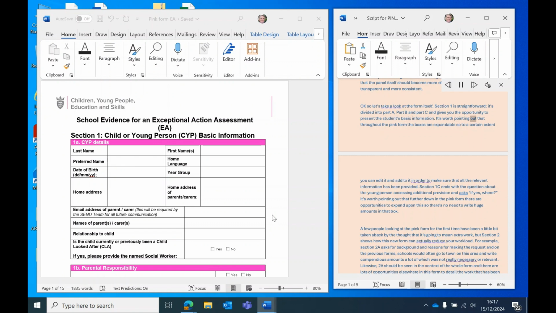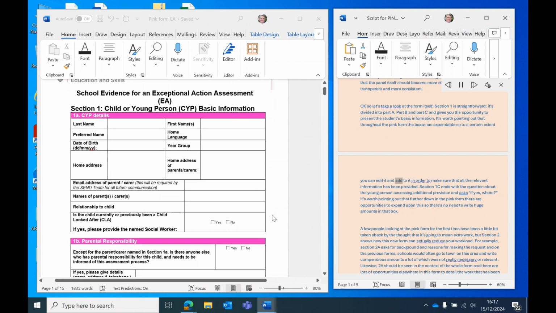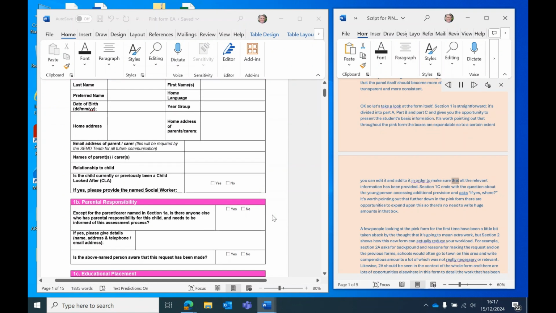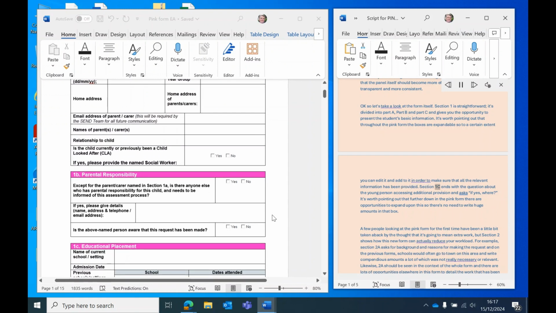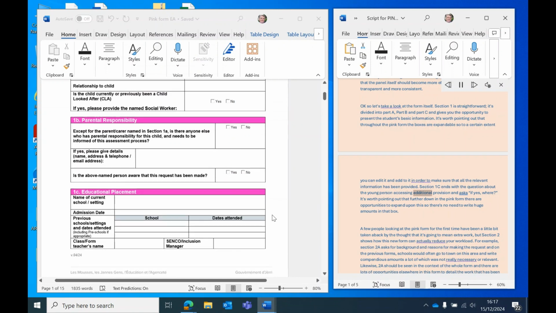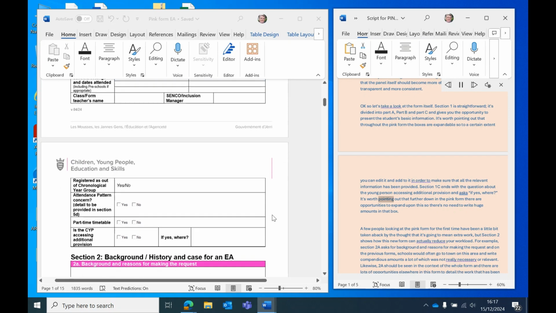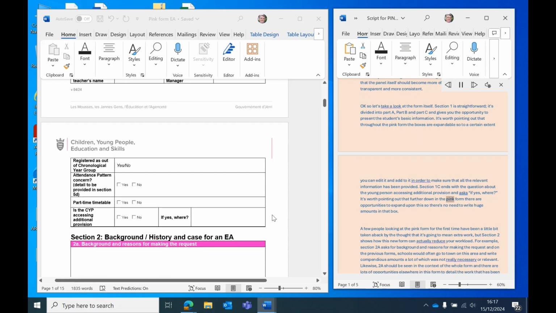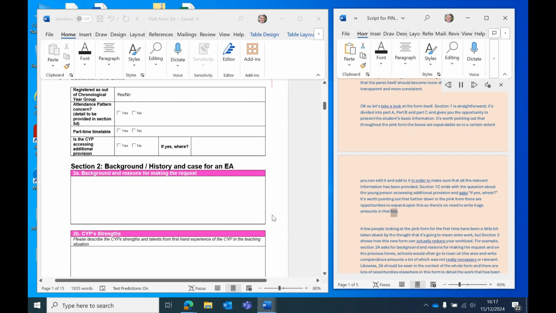It's worth pointing out that throughout the pink form the boxes are expandable, so to a certain extent you can edit it and add to it in order to make sure that all the relevant information has been provided. Section 1C ends with the question about the young person accessing additional provision and asks if yes, where? It's worth pointing out that further down in the pink form there are opportunities to expand upon this, so there's no need to write huge amounts in that box.